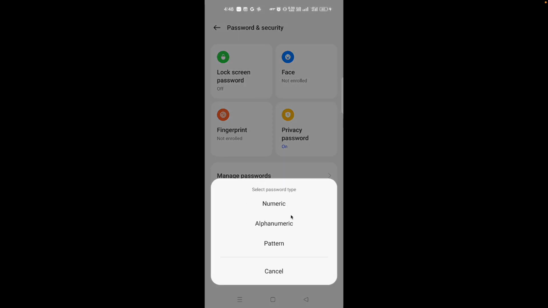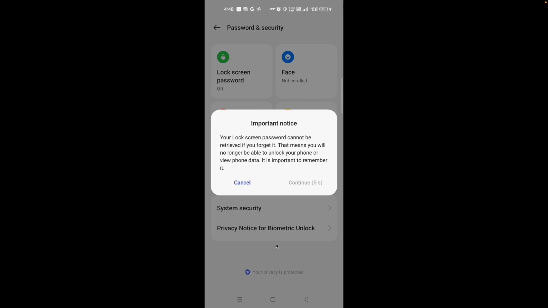And here you will see some options. You have to choose the password type: numeric, alphanumeric, or pattern. So if you want to set a pattern, choose this one. If you want to choose your password like numeric, just choose one. Or if you want your password alphanumeric, choose this one. I want to choose pattern since it's pretty easy and better. So I'm choosing this pattern button.